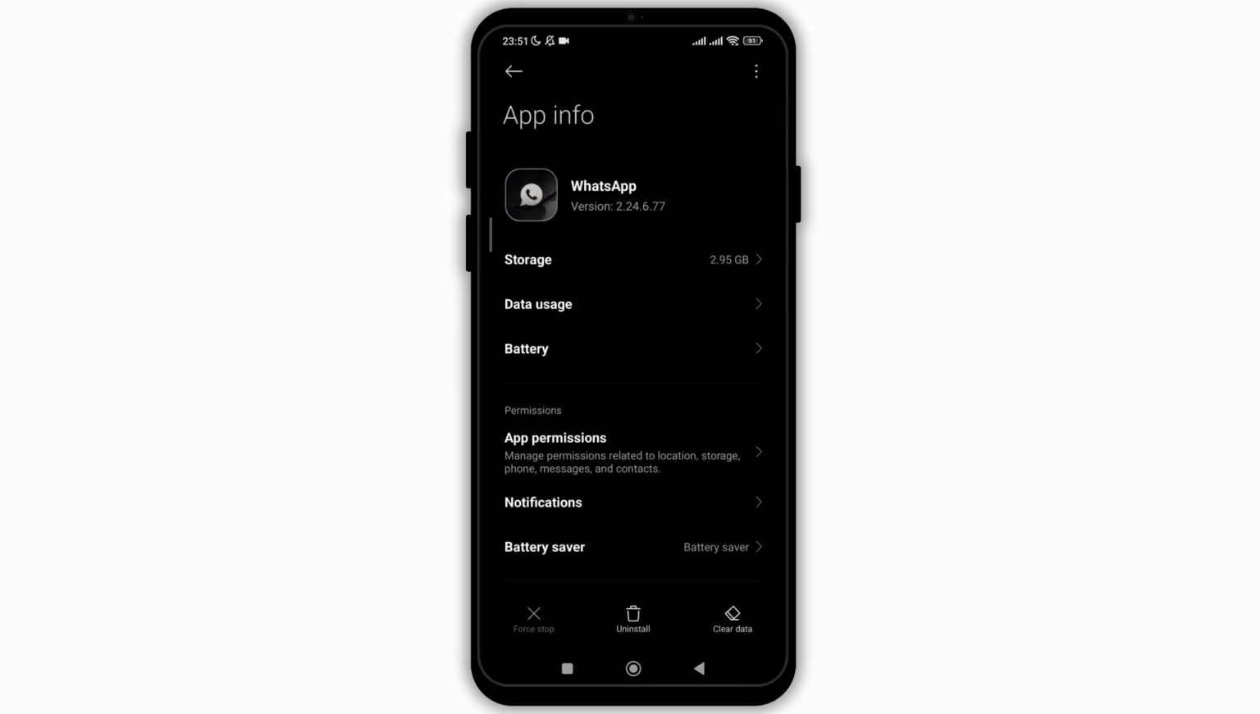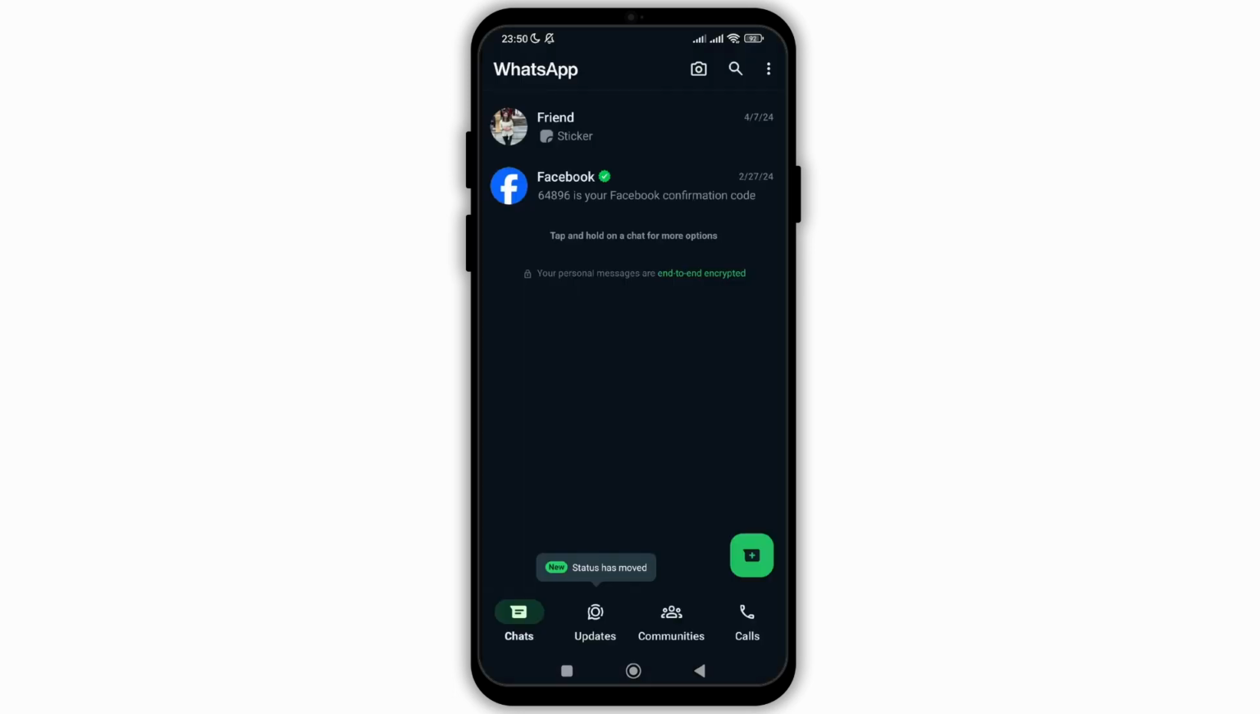Your WhatsApp has been updated, the cache has been cleared, and now if you try to download any image on your WhatsApp, it will be downloaded.